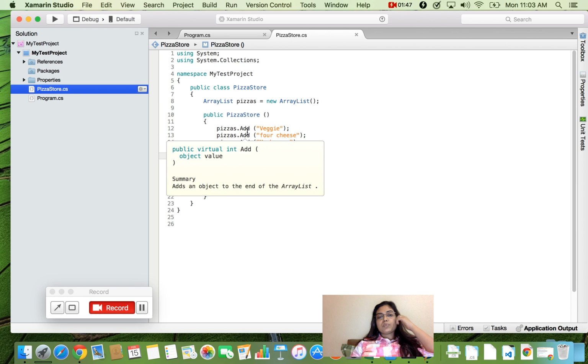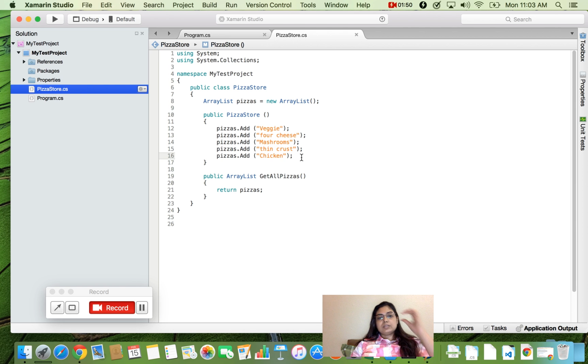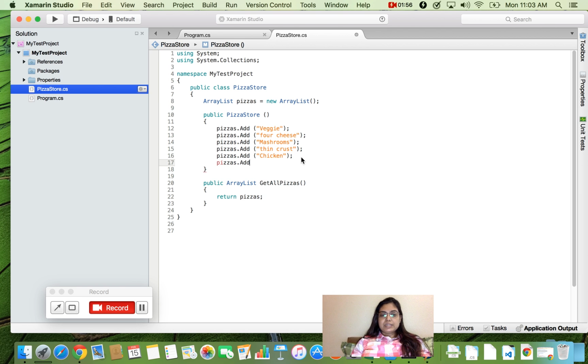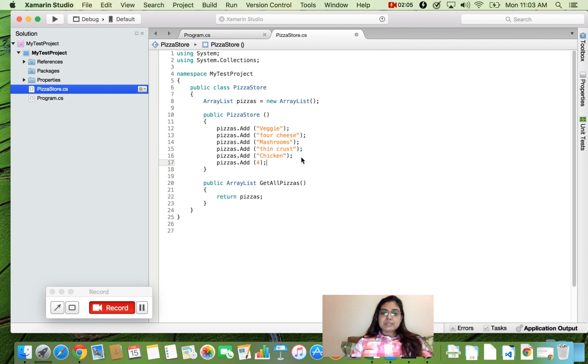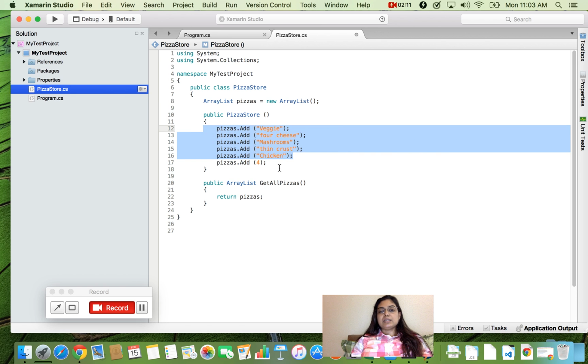Suppose there is one more pizza that comes into the picture, and a developer tries to add a new pizza type, and by mistake adds a number instead of the name of the pizza. This mistake can be made by a developer, or if this data is coming from the database and somehow there is garbage data filled inside a row, then that can be added to this ArrayList, which is a non-string value. I'm highlighting again that this is a non-string value.